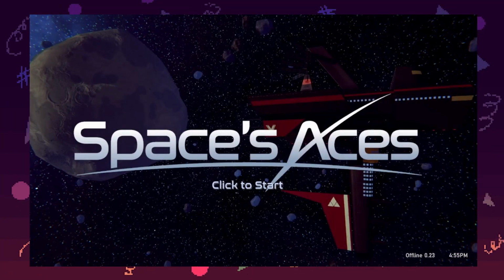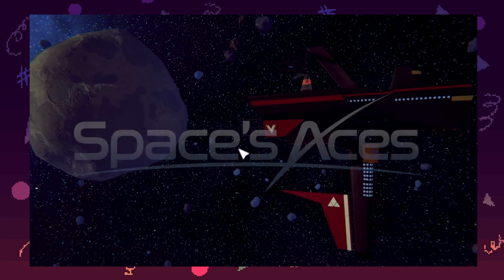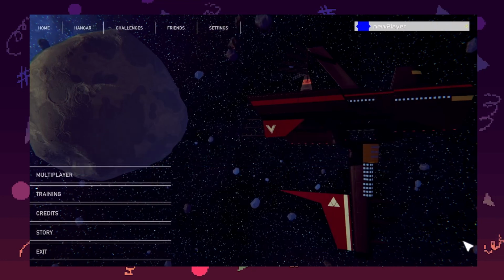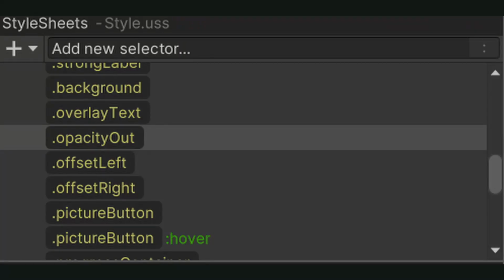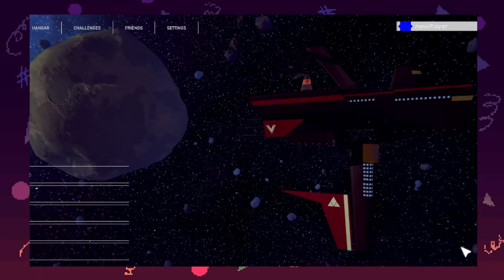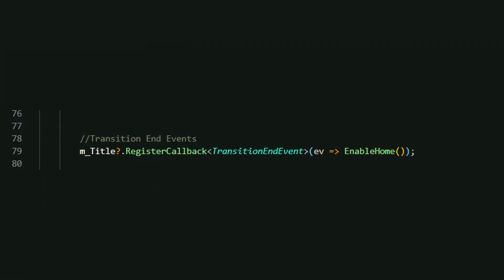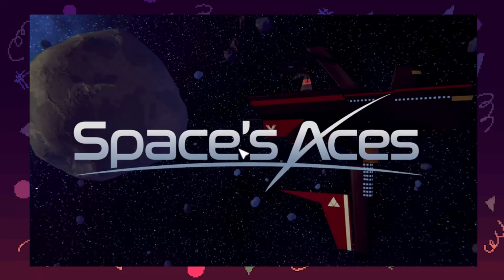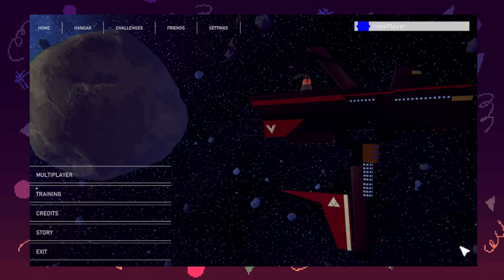For example, if I click on the start screen, I want the title to fade. And after it's finished animating, I want to enable the home screen. To do this, I can create an animation class, opacity out. And on the click event, I can add the opacity out class to the title screen. This will trigger a transition to a clear screen, and then I can have a listener for transition end event on the title art. This means that when the title screen has fully transitioned to my opacity out animation class, we can run the function enable home.